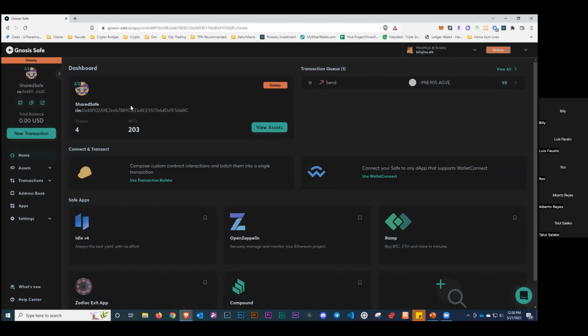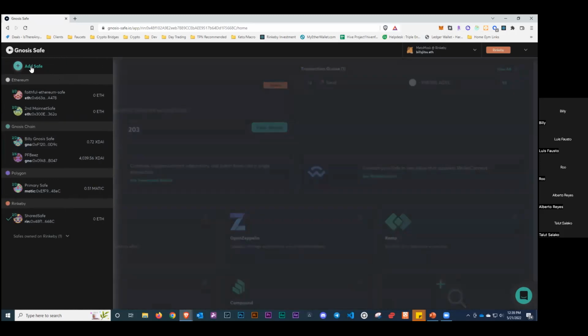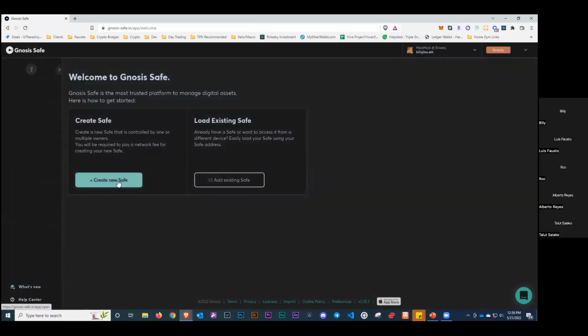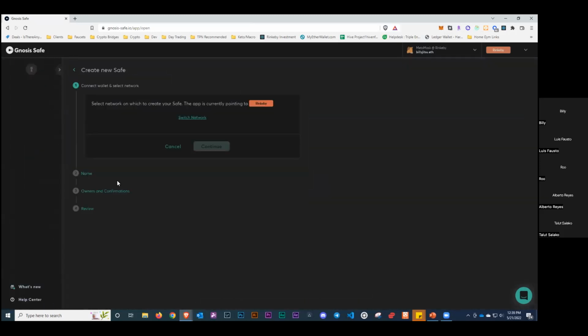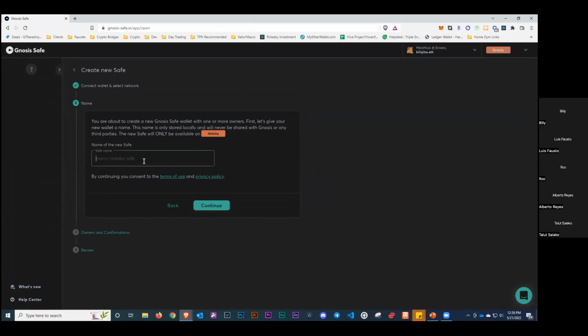All right, so we want to create a brand new safe. Let's see here. Let's add a safe, right? So let's create a new safe, right? And this can be done on Ethereum, Polygon, like all the EVM chains that support it. So we're going to continue. We're going to call this the Lirn safe, right?